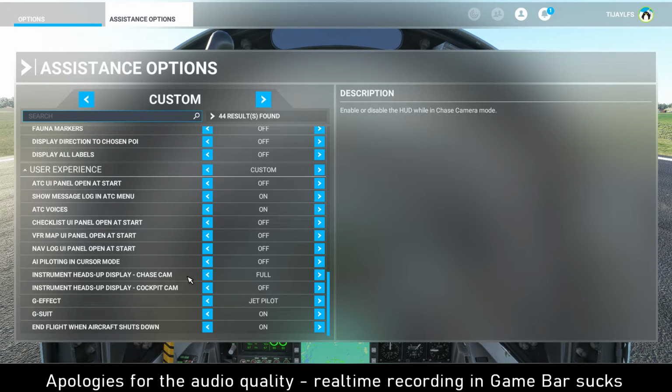The heads up display in the chase cam I do have switched on because when you're in chase cam it's kind of a video game anyway, and also with the F-18 or other planes that don't show your desired speed and desired altitude in the aircraft itself, it's important to be able to see those things.